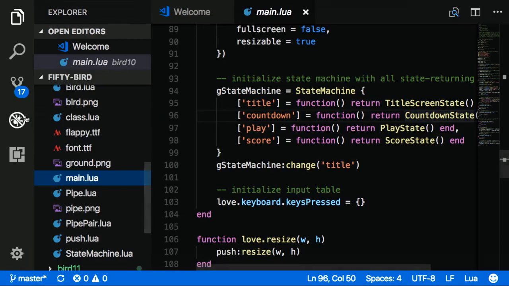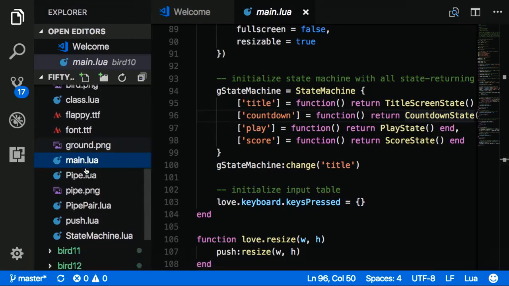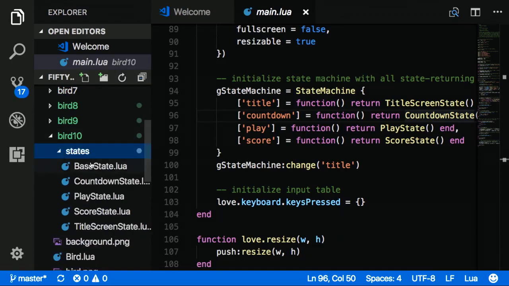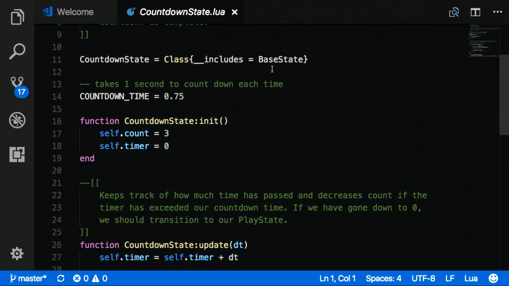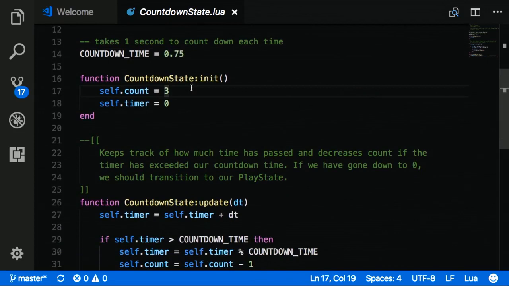Then we're going to take a look at our actual countdown state. In our countdown state .lua, which is in our states folder like the others, it inherits from base state. We have initialized a countdown time to 0.75. This is time in seconds. 1 second is a little long, so I made it 0.75 seconds. We're going to initialize a count to 3 and a timer to 0. The count is going to use the timer once the countdown time has elapsed.